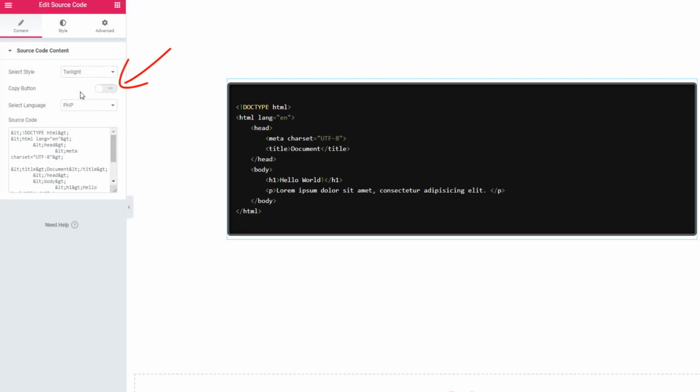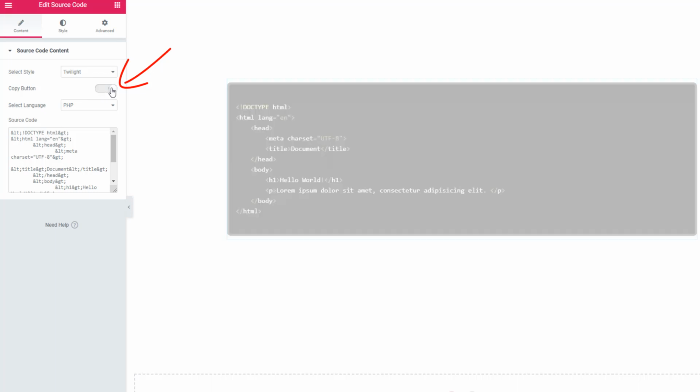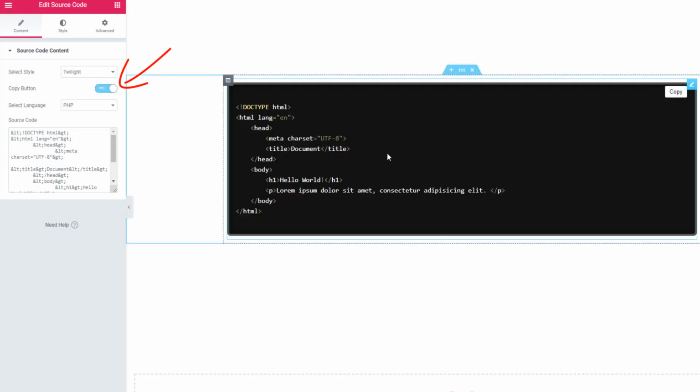In case you want your visitor to copy the source code with one click, you have to enable the copy button. And see the copy button on the right side.